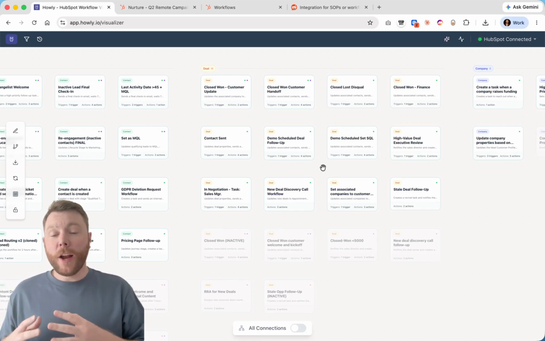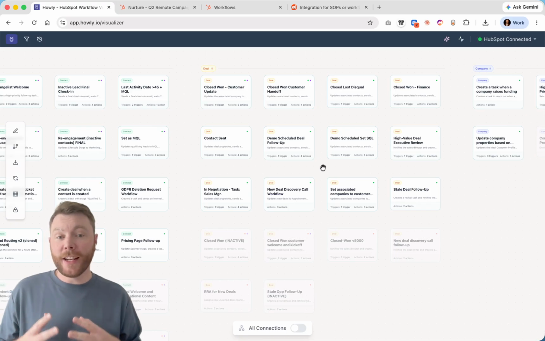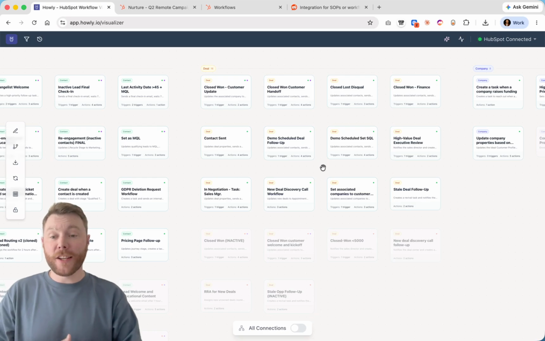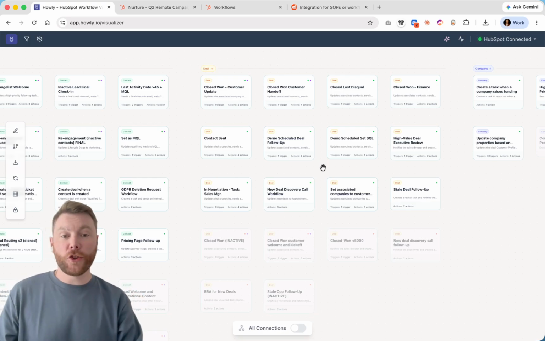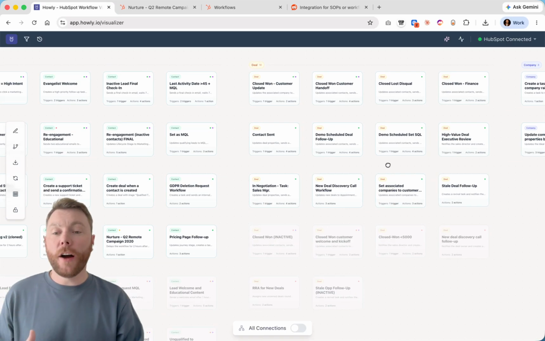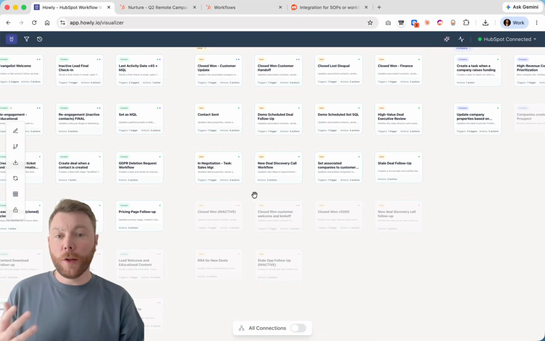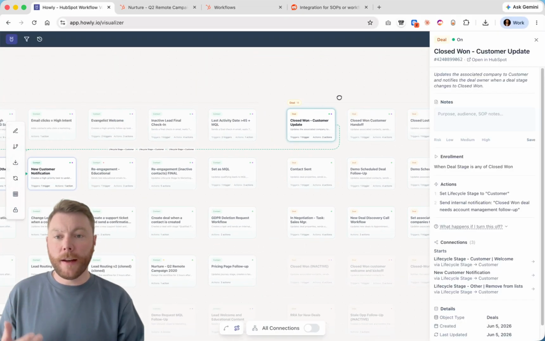HubSpot out of the box, right? We can create some good documentation and internal notes, but as far as connections goes and as far as looking at the entire picture on one canvas, that is where Howley really becomes a necessity, right? There are also deal workflows here that may be connected to others.